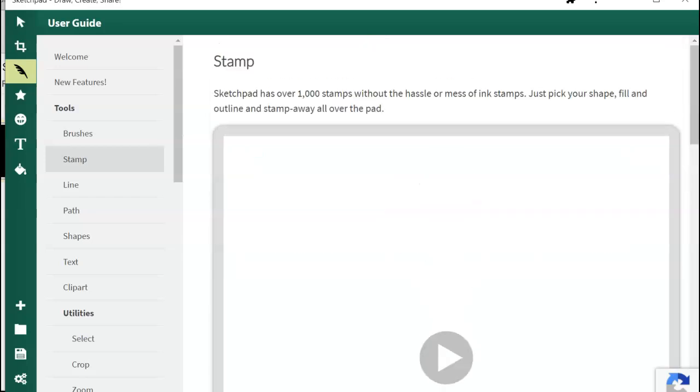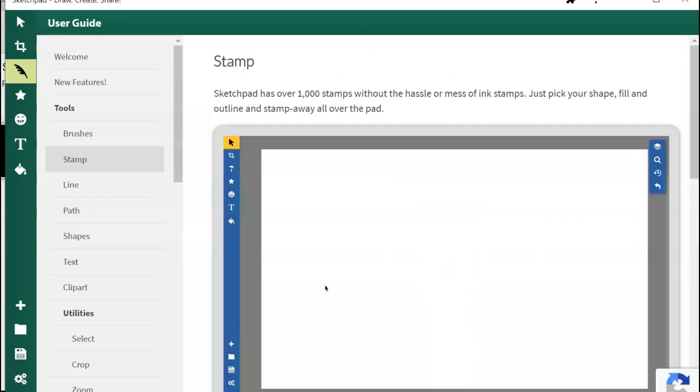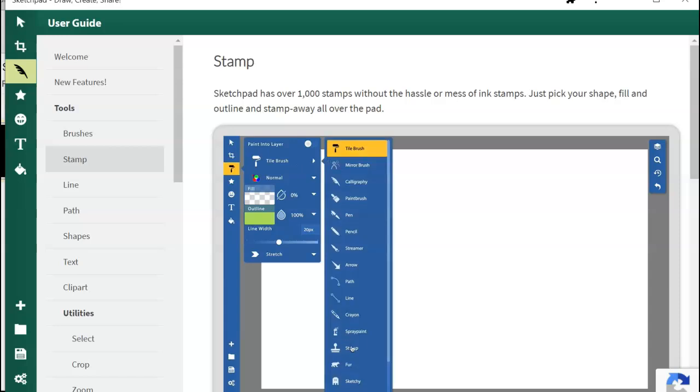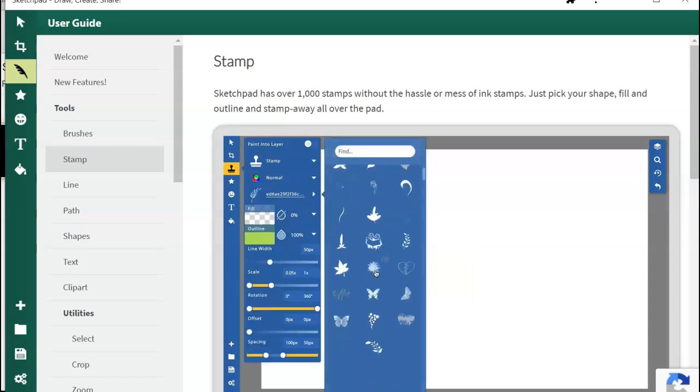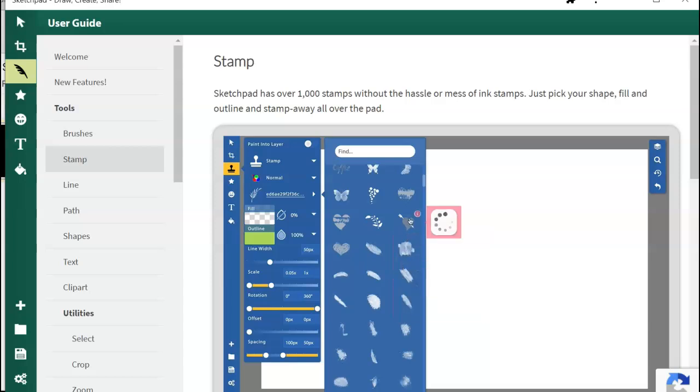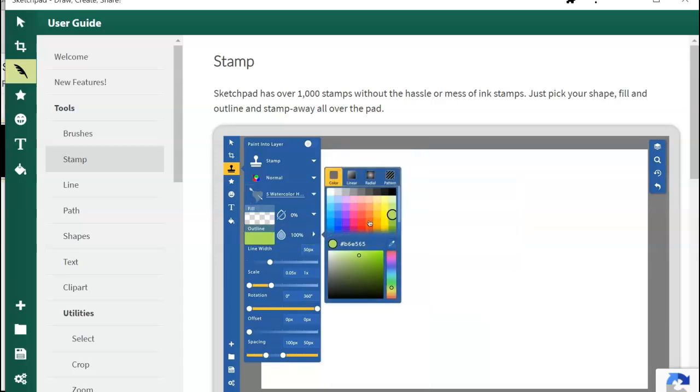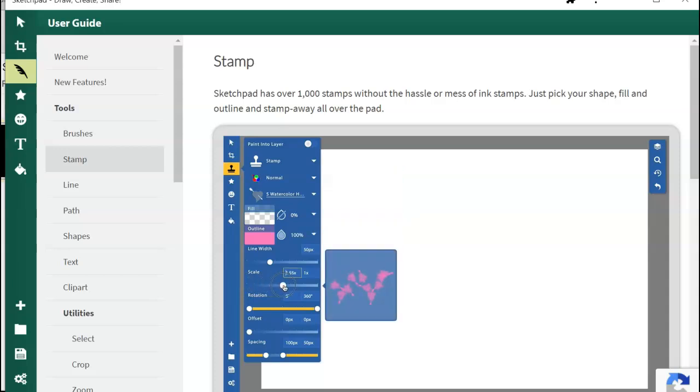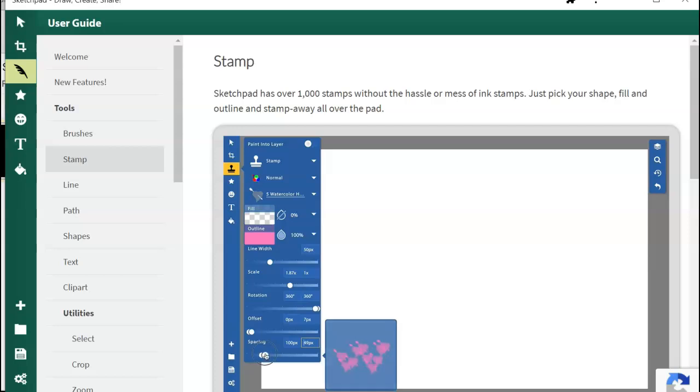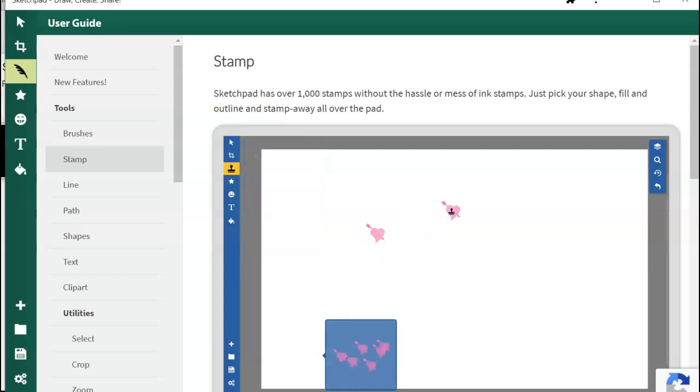All right, and then there are stamps. They have over 1,000 stamps that you can use. So when you go down to stamp, you can select what stamp you want to use. And of course, you'll need to choose your color for your stamp, and the size, the scale, what direction it's going. So you have a lot of control over what you can do with these different stamps. And then go to town.